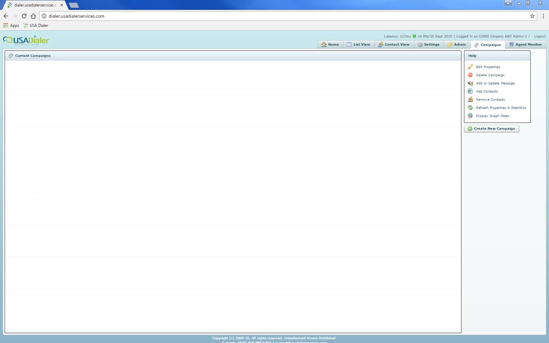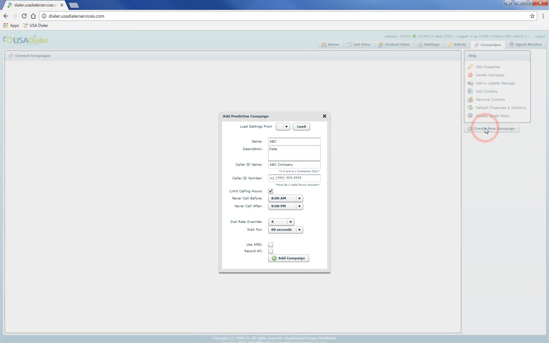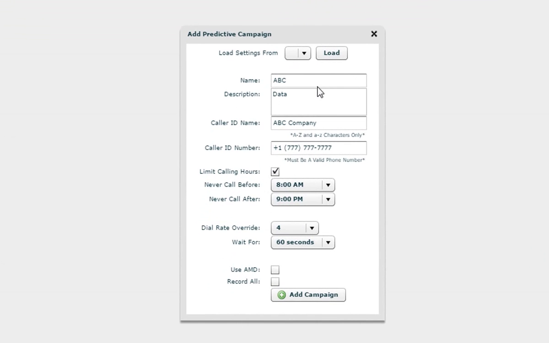The next section is the Campaign tab. When creating a new campaign, simply click on Create New Campaign. You're going to give it a company name. You're going to give it a description for the data. You're going to give it a caller ID name and a caller ID phone number. Please keep in mind that the caller ID name and the caller ID phone number can be changed at any time. You want to make sure you click the box for limit calling hours.